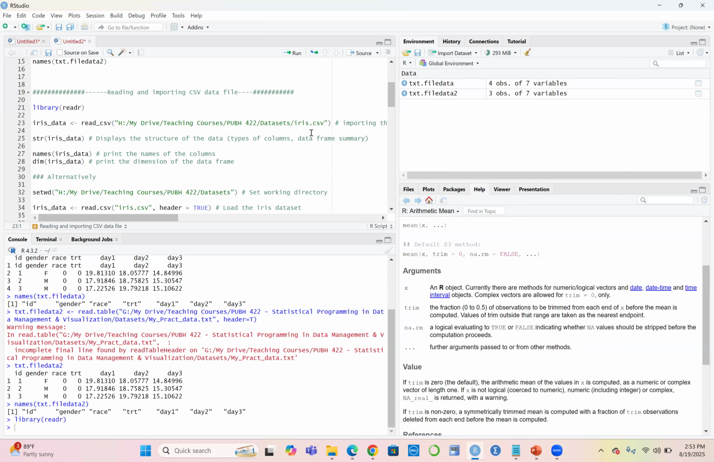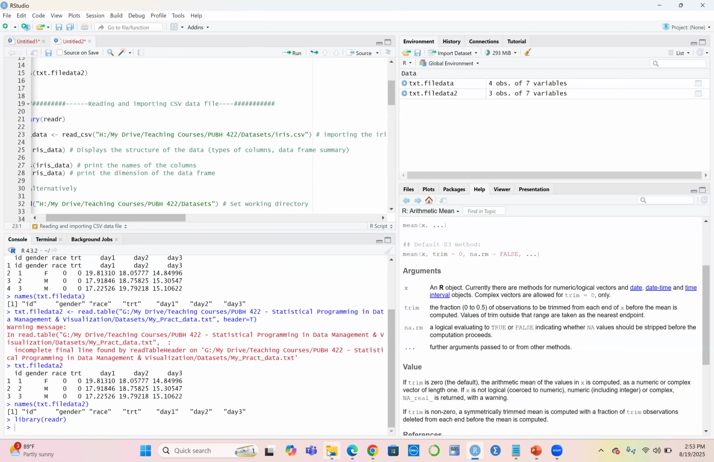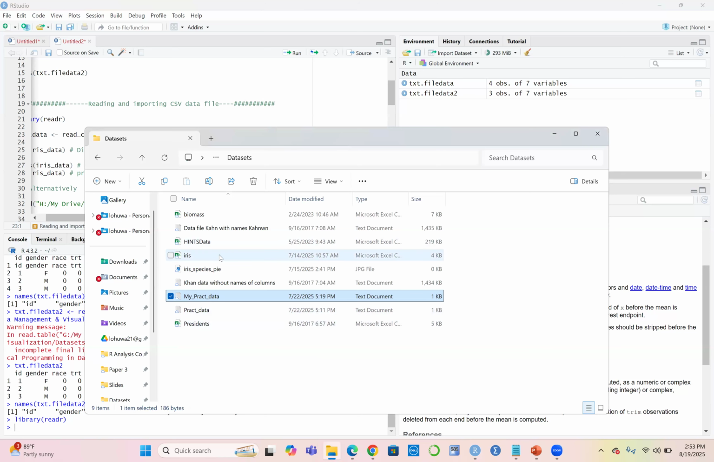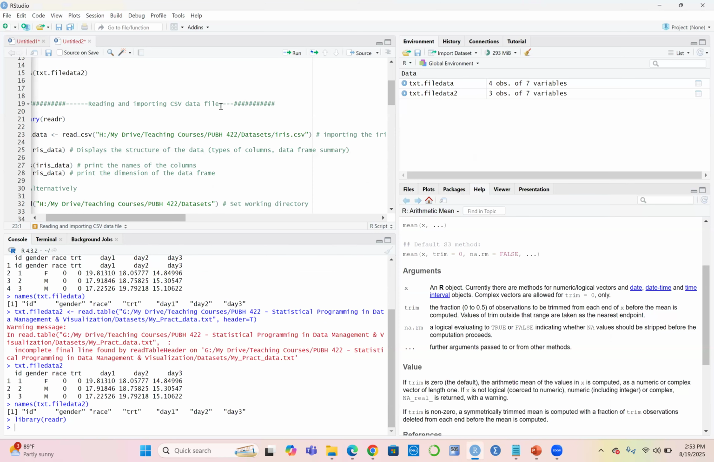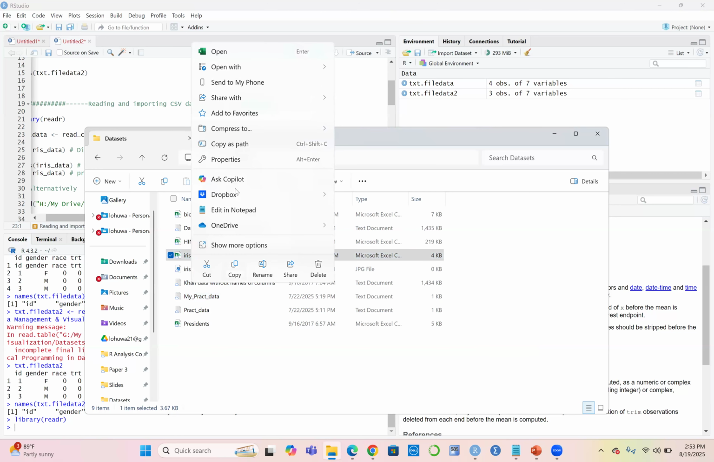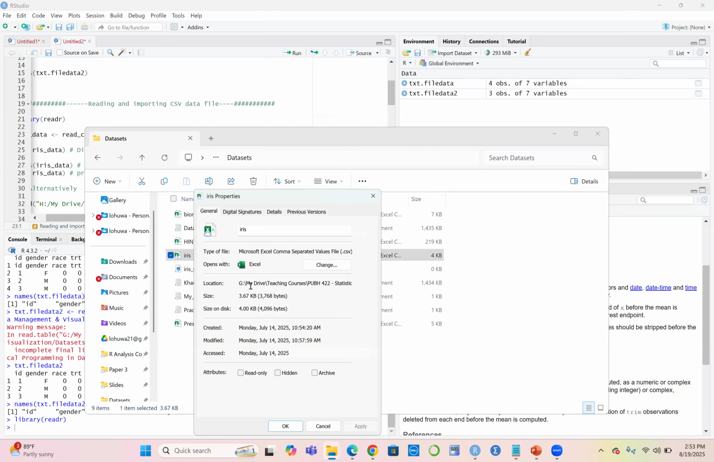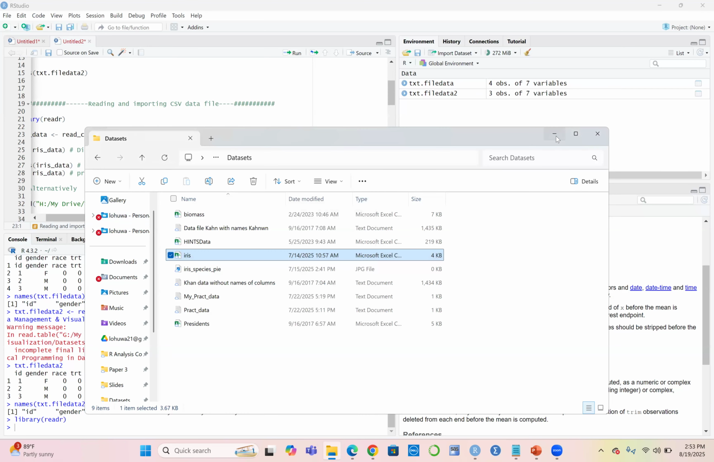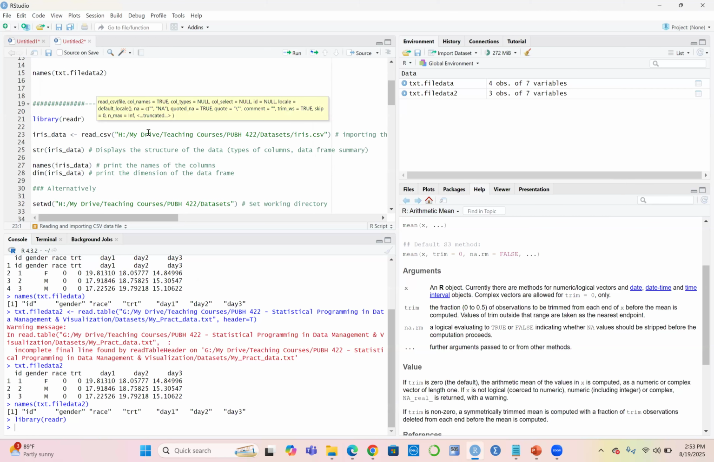Now, assuming we want to use the CSV file for Iris, we just have to make sure we copy the location of Iris. So let me get to the location. I click on Iris and right click, and then I'm able to go to properties and then copy the location. Once I have copied the location, let me replace the location with this location.